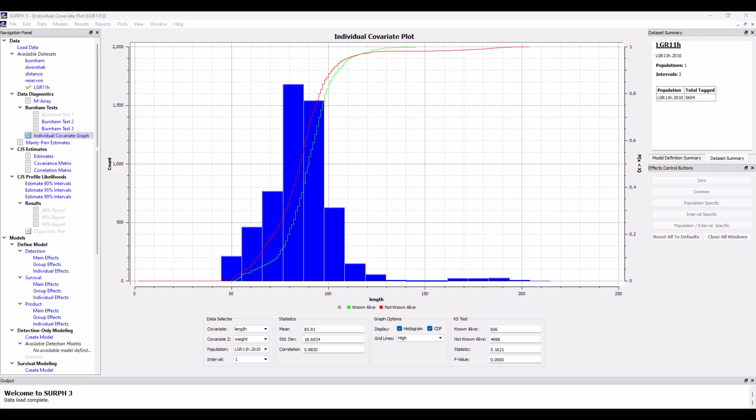The high correlation between the two individual covariates suggests that for creating models that include individual covariate data, the weight may not add much information to the model that already includes length. There are two CDF plots displayed for a given individual covariate: individuals known alive, green, and those not known alive, red.